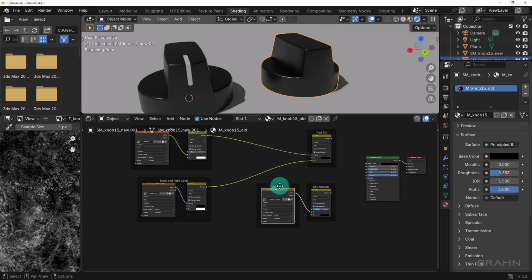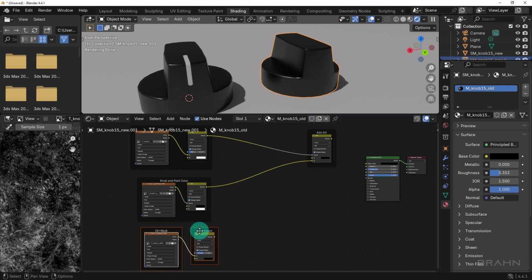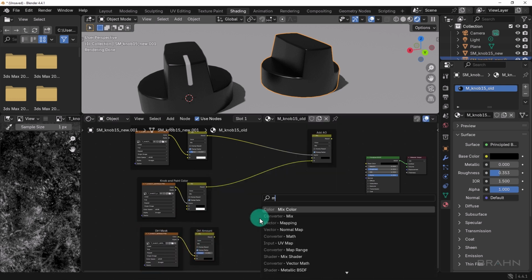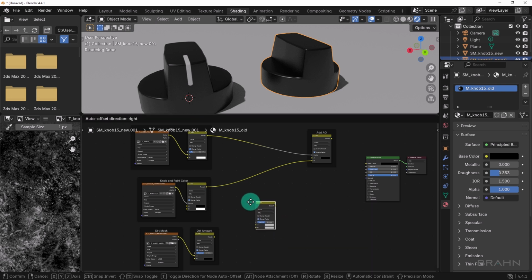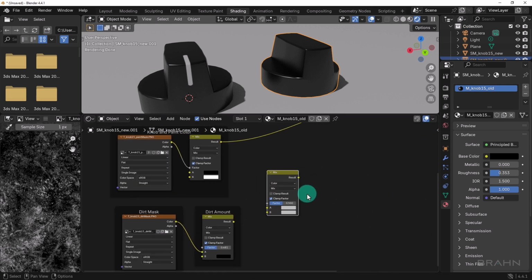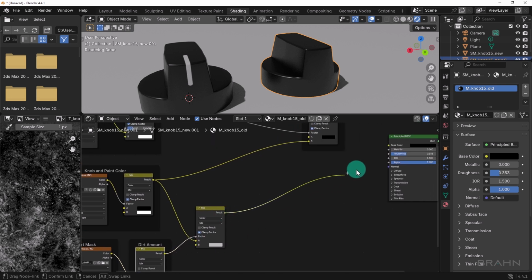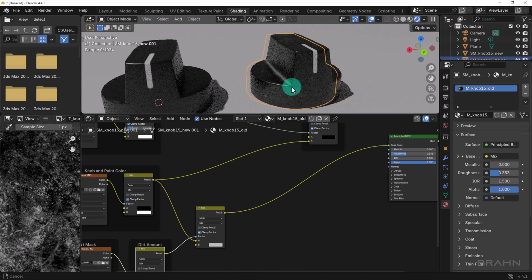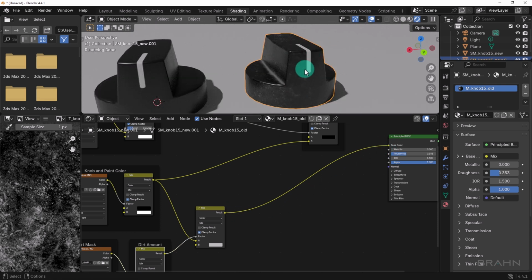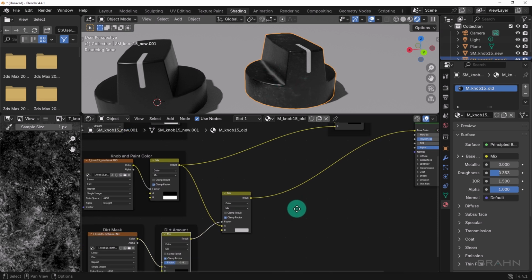Now we'll mix the base color with the dirt mask. Again, Shift-A, type mix, and mix color. Place this in front of the base and dirt mask groups. Connect the result from the knob and paint color to the A color input on this new mix node. Connect the result of the dirt amount node into the factor of the mix node. Then let's connect this result to the base color to see how we're doing. Okay. Looks like we have our base color and our stripe showing through, and some dirt on top.